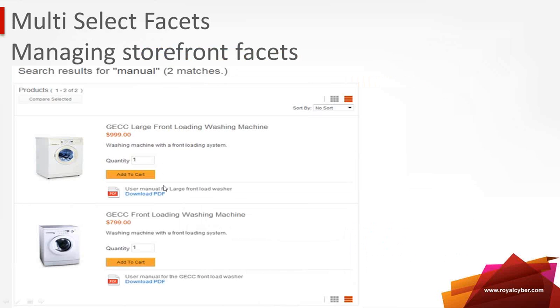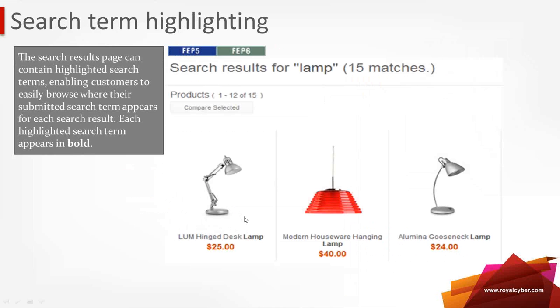The other option is searching for unstructured content. If you want to show manuals, such as FTP or PDF files, as part of your search results, those can also be shown here. All the attachments are the unstructured content. Another feature is highlighting the search term. For example, if a consumer searches for lamp, those terms are highlighted in the description.